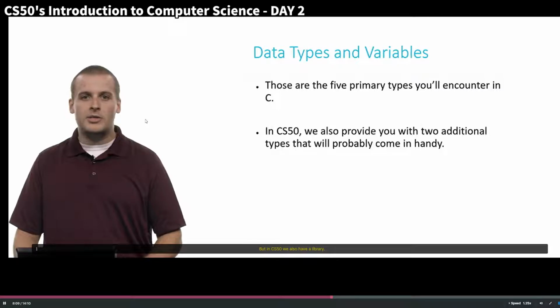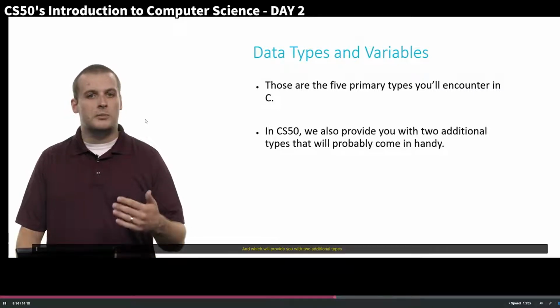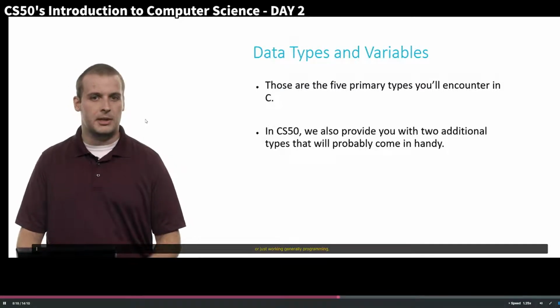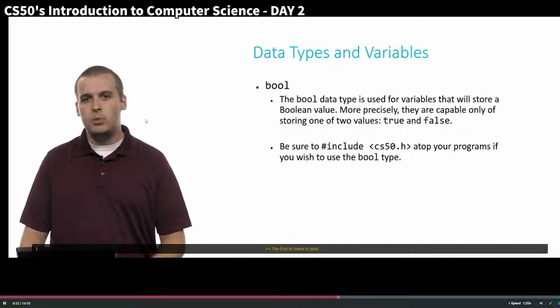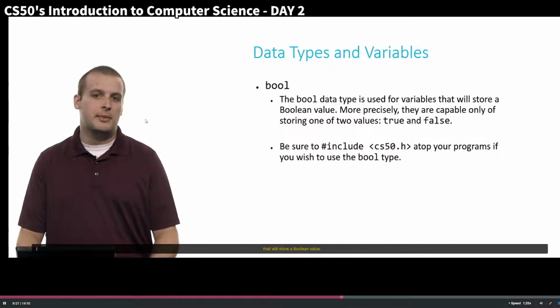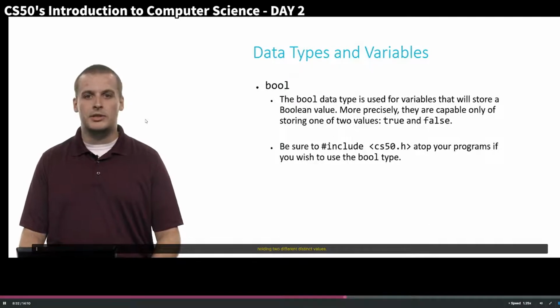But in CS50, we also have a library, CS50.h, which you can include, and which will provide you with 2 additional types that you'll probably be able to use on your assignments or just working generally programming. The first of these is bool. So the Boolean data type, or bool, is used for values or variables that will store a Boolean value. If you've ever heard this term before, you might know that a Boolean value is capable of only holding 2 distinct values, true and false.